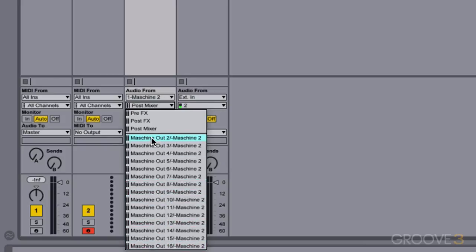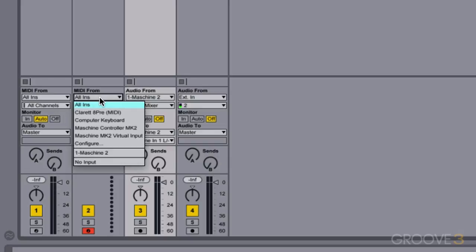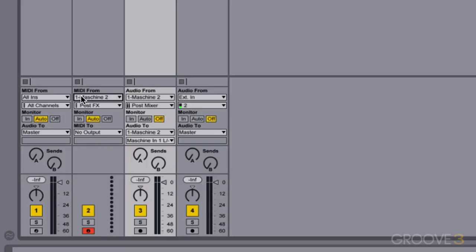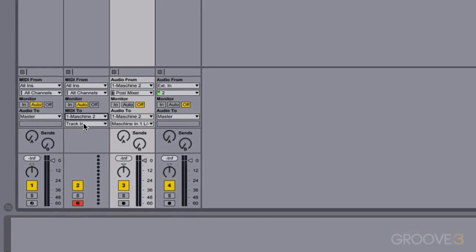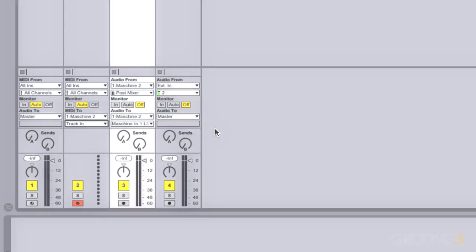So it's very straightforward. By the way, it's a very similar procedure for MIDI. You just open up the MIDI From menu here and select Maschine. And if you want to send MIDI to Maschine, you just go down here to the MIDI output, to the Maschine, and you can specify a channel as well. So that's the procedure in Live. Let's take a look now at Logic.